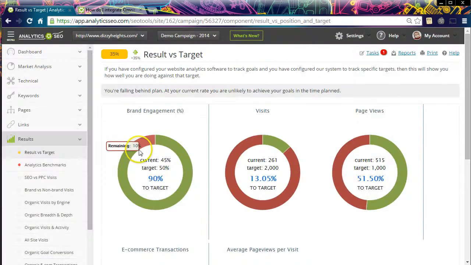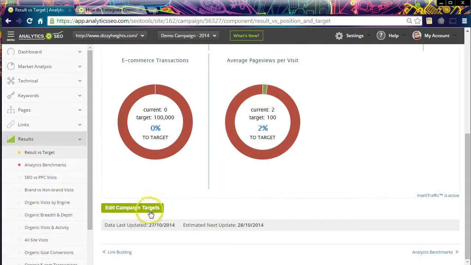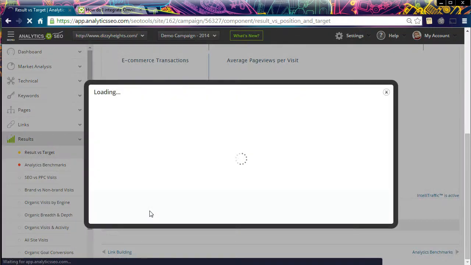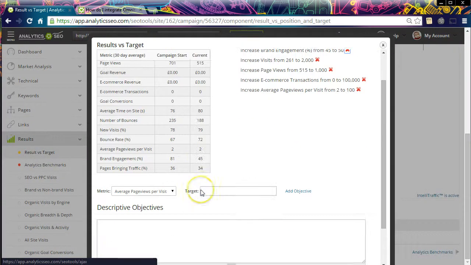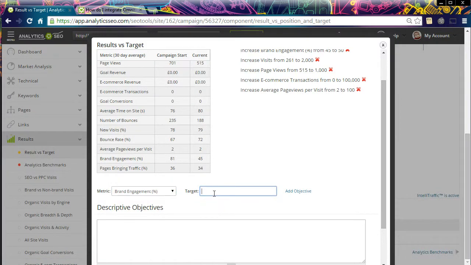Firstly, in this tab we have the Result versus Target module. This allows you to set KPIs based on analytics data. You can set up to 6, and then 6 donuts will appear in the UI, showing you how well or badly you're doing. Please note, these numbers are based on moving 30-day averages, so if you export this into a report and show full monthly numbers in other modules, these numbers might not exactly match up depending on when you produce the report.